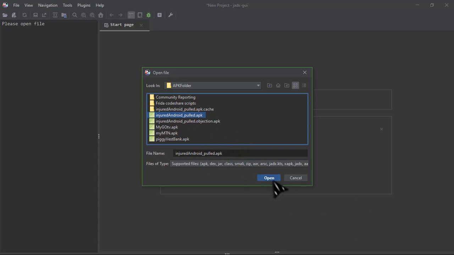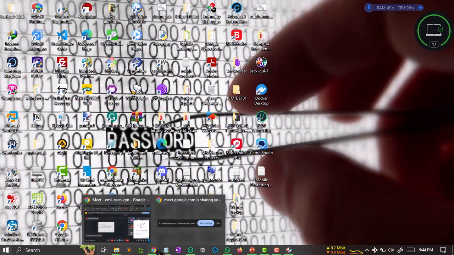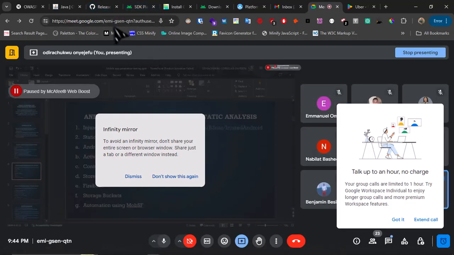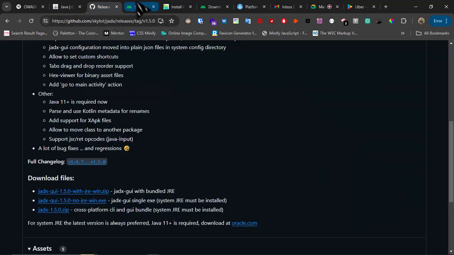You open it, or you can drag and drop. If you don't open it from here, you can drag and drop. So click on open. I will show you how it works in brief. It's going to decompile the app for you, so you can test for anything. So it's loading. While it's loading, let's continue what I'm doing. Once you have downloaded the platform tools, I think I am okay.